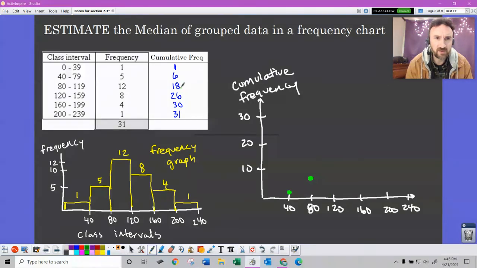And then we're going to put in another coordinate point here at 120, 18. So I'll put in a point here. And what I'm showing there is that there are, I said that wrong, 18 values that are less than 120. And the next data point, 160, 26. And then 200, 30. And 240, 31.